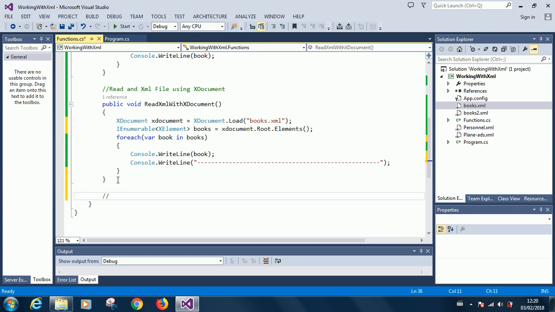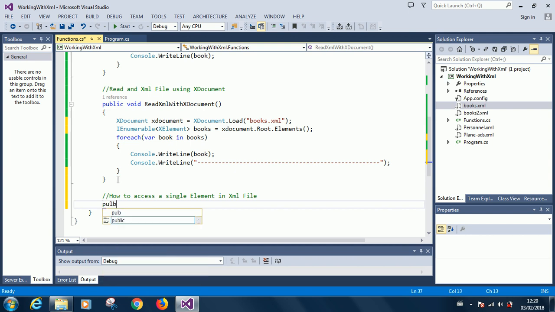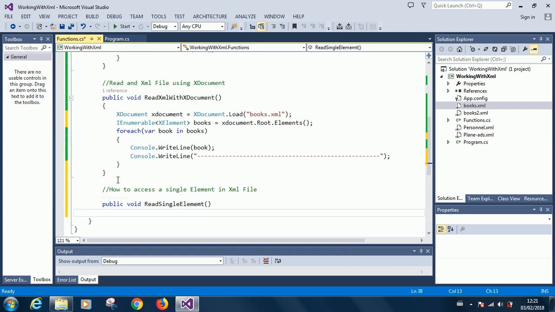So we've added two functions representing two of the tutorials, and this time we are going to add the third function, and this one we are going to see how to access a single element in an XML file. Let's call it public void ReadSingleElement. That is the name of the function.